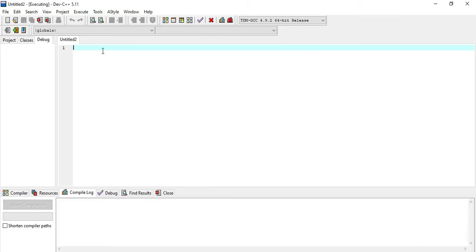Now in this code, we will learn how to use floating point format specifiers in a program. In our previous code, we have learned how to use integer format specifiers in our C++ program. So we are going to write a program to use floating point format specifiers.